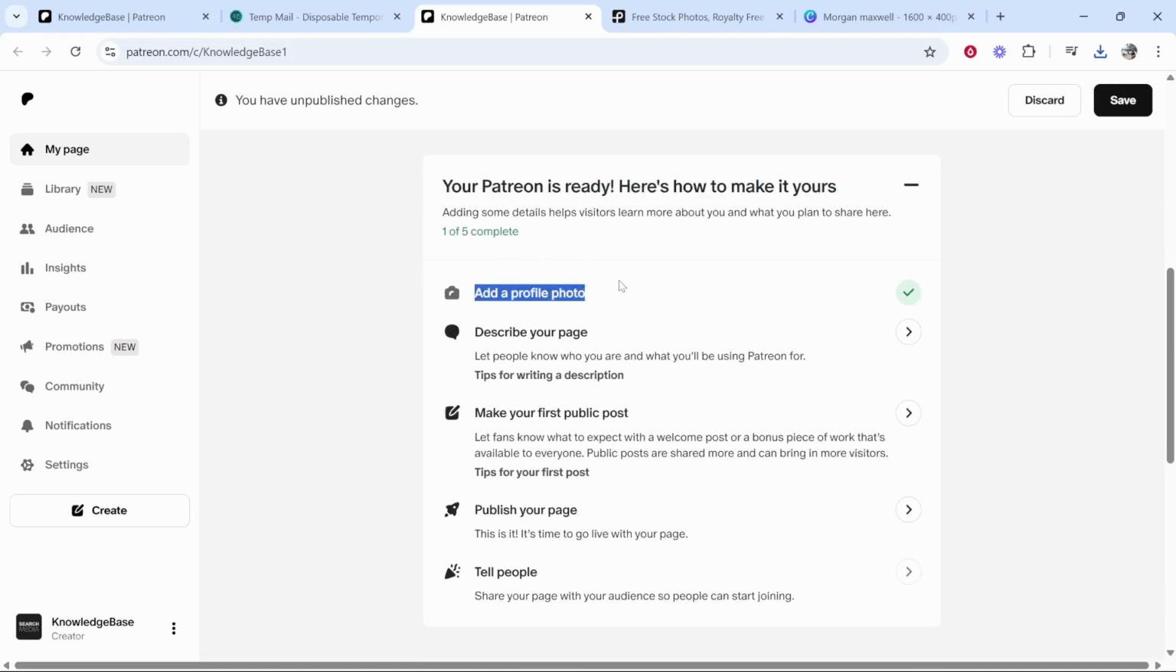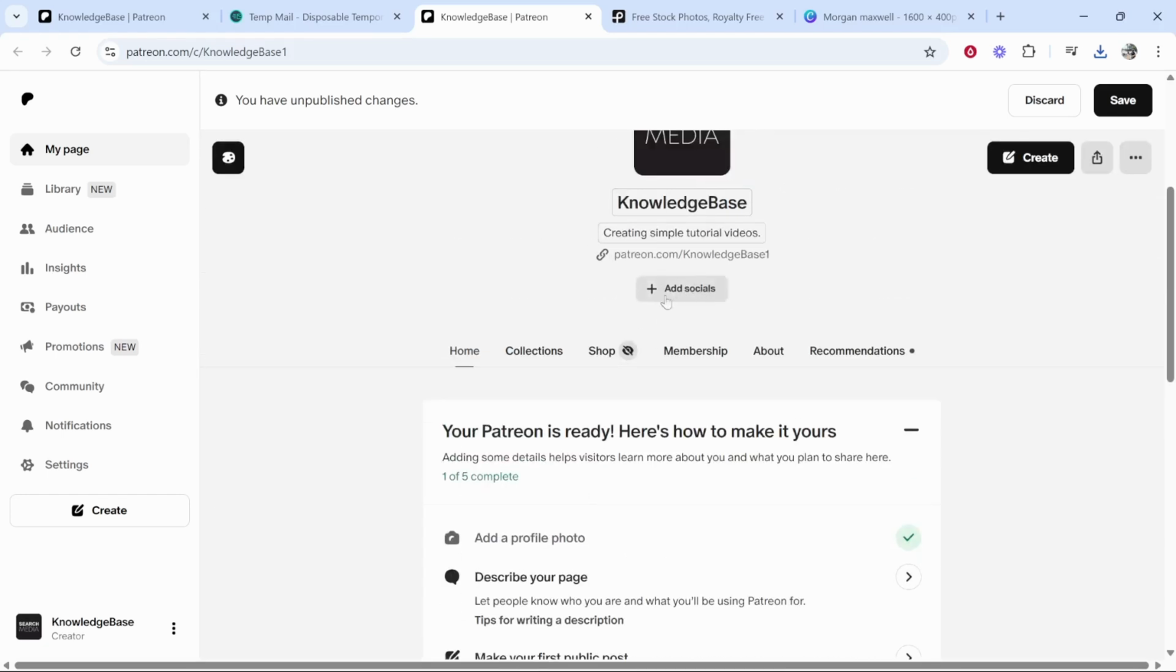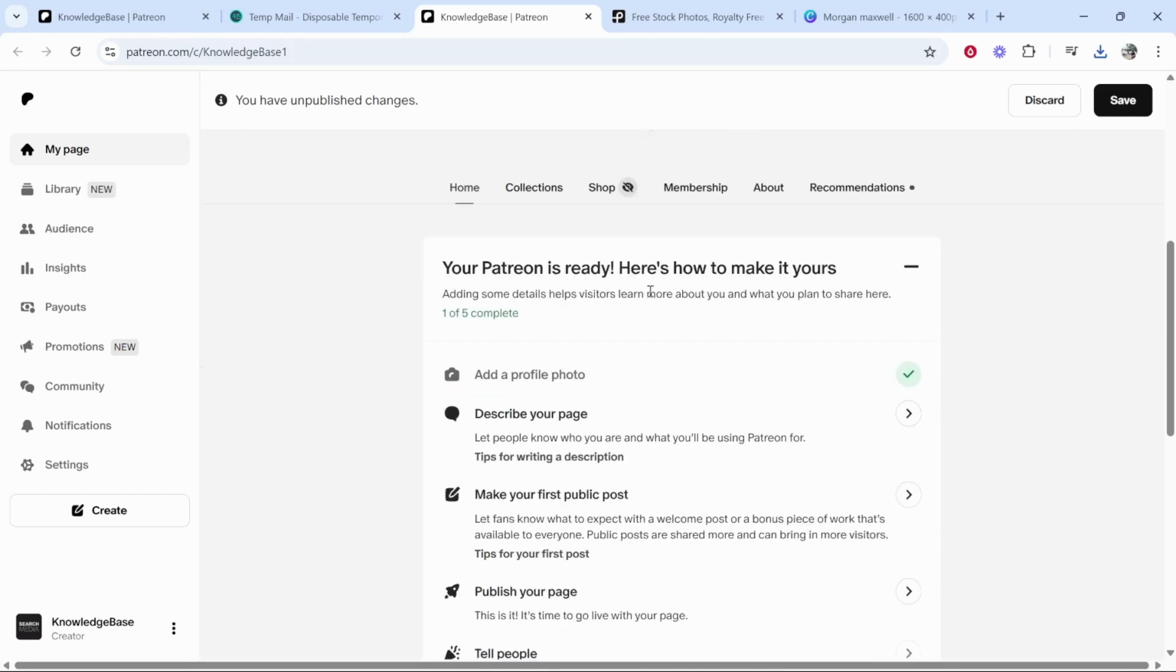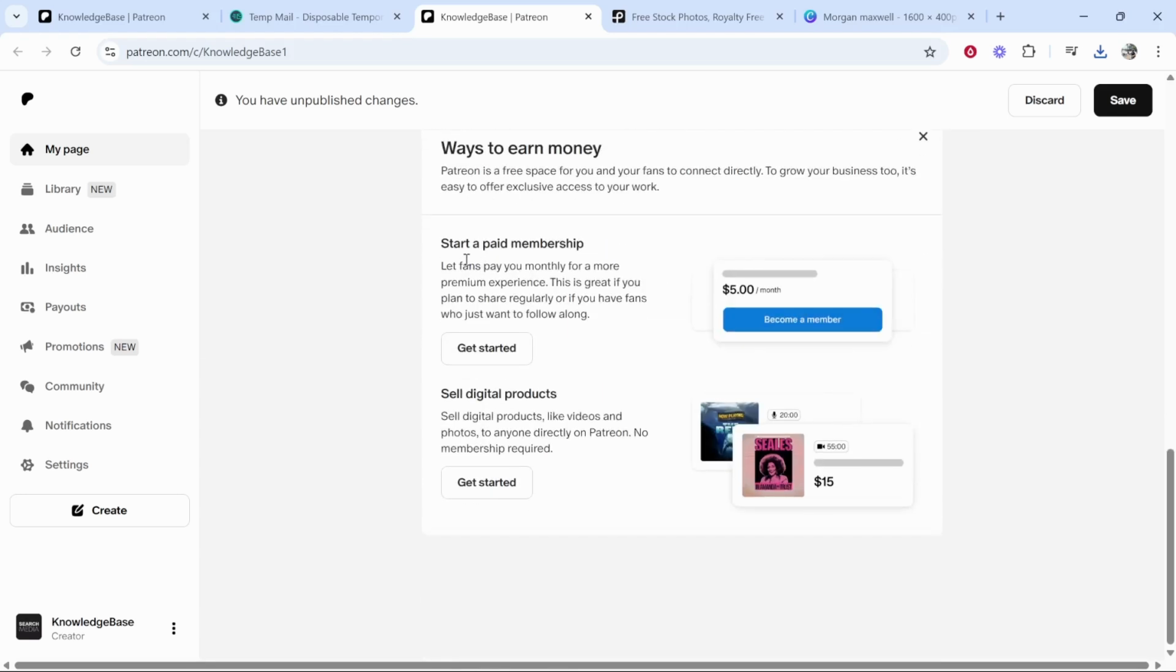So we've added the profile picture and we've described what the page is about through the bio. We can add our socials here like we could do when we were signing up. Now it's going to tell you ways to earn money. And the most common way to earn money on Patreon is going to be via memberships. So I will click get started and I would set this up.